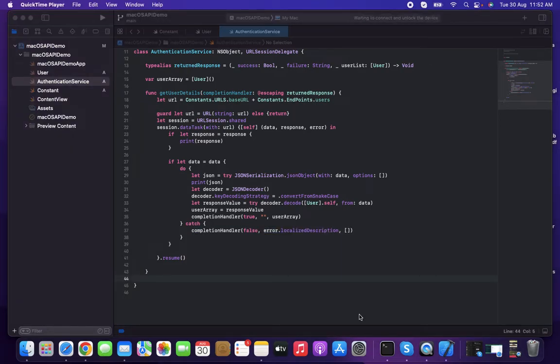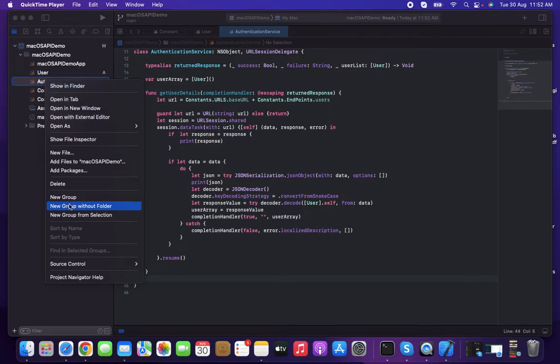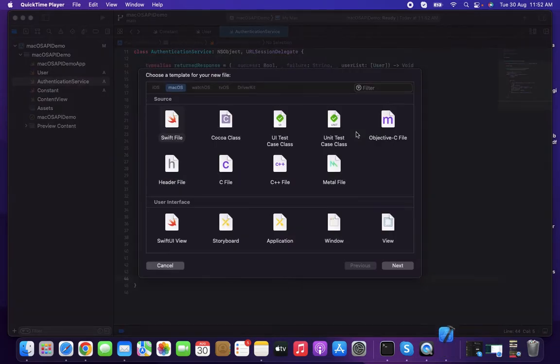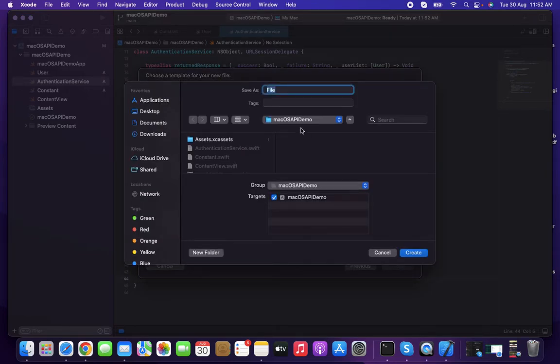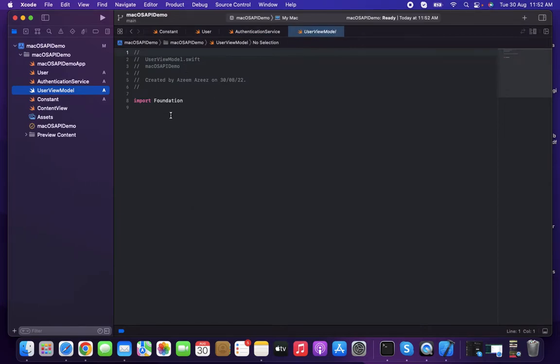Next is I'm going to create a user view model. So I'm going to create a new file here, and this will be a Swift file. Click next, and I'm going to name it as UserViewModel. Here we go. And in this one I'm going to make a class over here, and that class will be the UserViewModel.